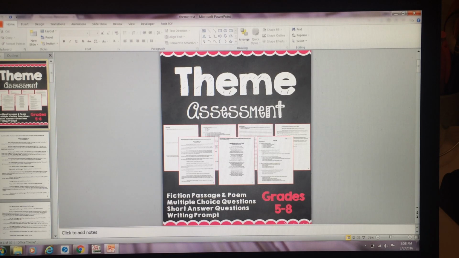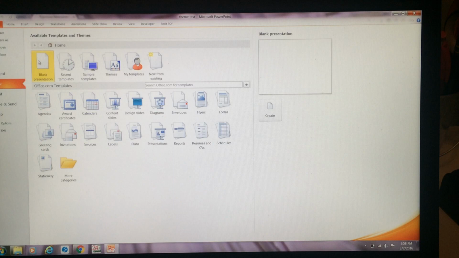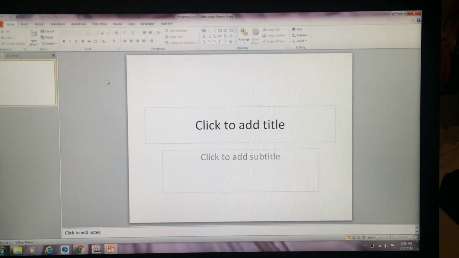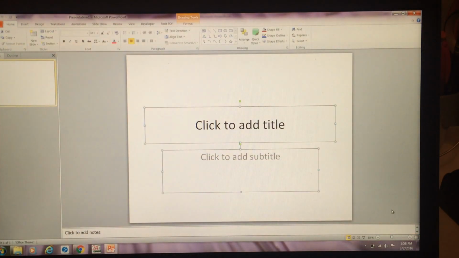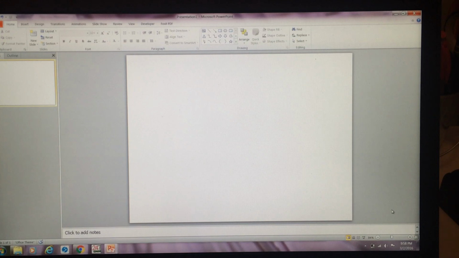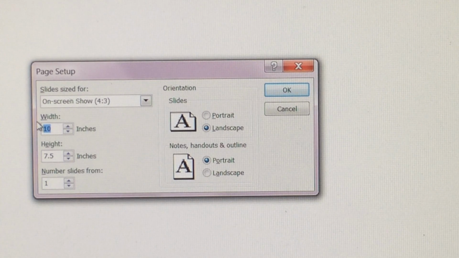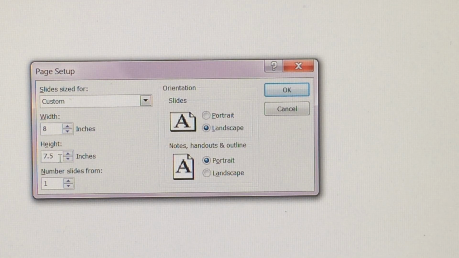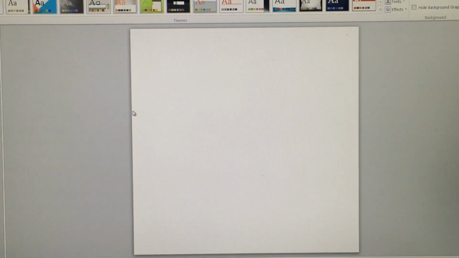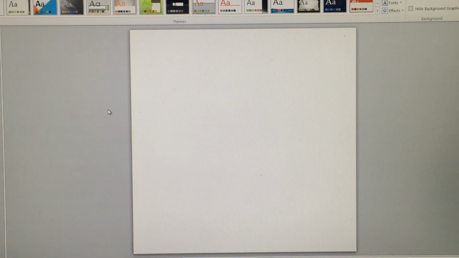Step one is you need to open a new, blank file. Get rid of these two things on there, get a blank file, and then we're going to go to Design, Page Setup. Once again, I have this written down, and in that box we're going to put 8x8, and that makes your square. So now you have the square. Now we need to put our stuff in it.